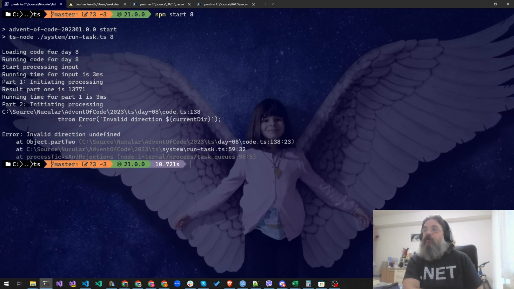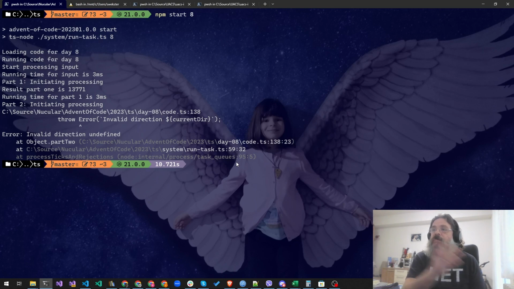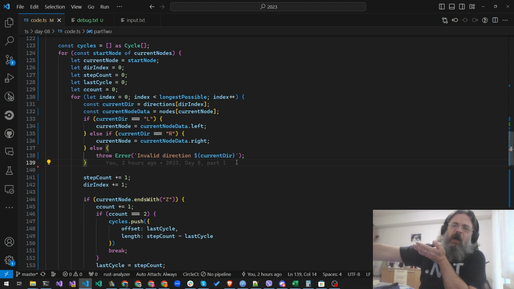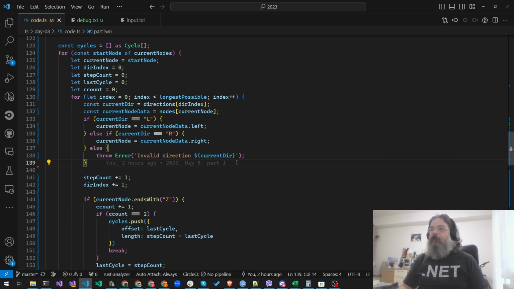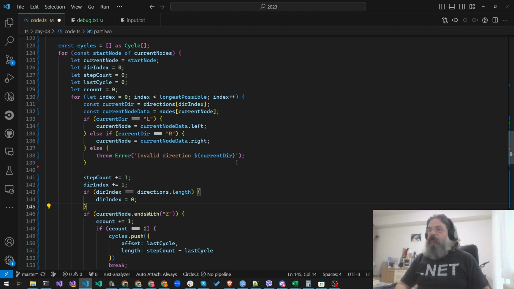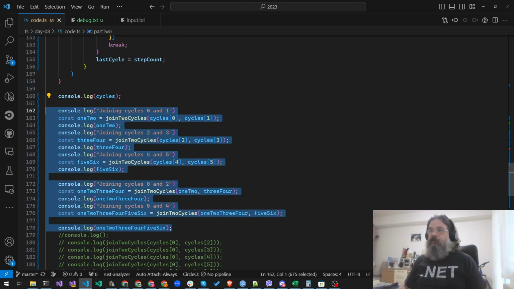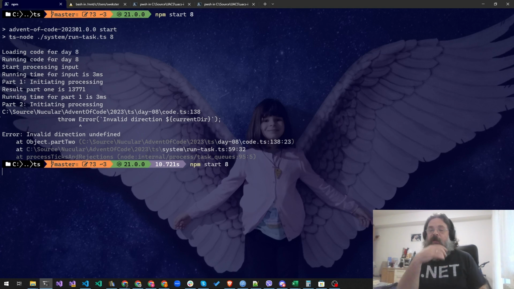Kaboom! Invalid direction. Why? Invalid direction. Undefined, because this is JavaScript. We ran out of the array and it just continued giving us undefined. Since the undefined is not left, then it has to be right. Now I will just add this thing here, comment everything else, and let's see what the cycles are.